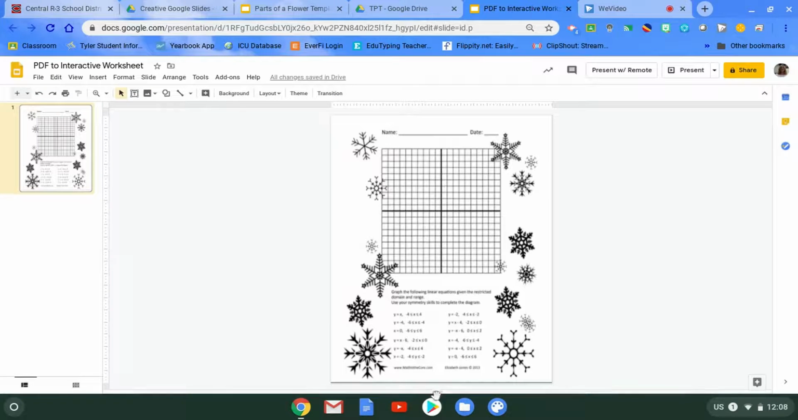And now it added that in as the background. So the students cannot change this. They can't delete it. It's on the background. So now, after you have it on there as the background, you could go in and add in any shapes or icons, text boxes, things like that that you want students to use.